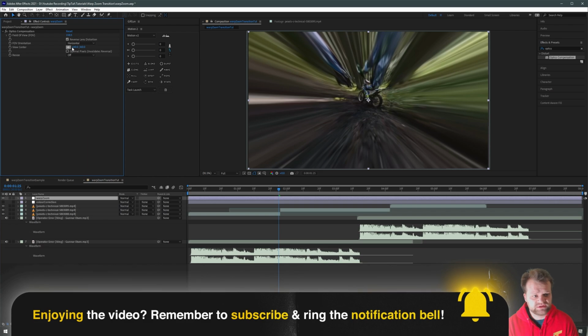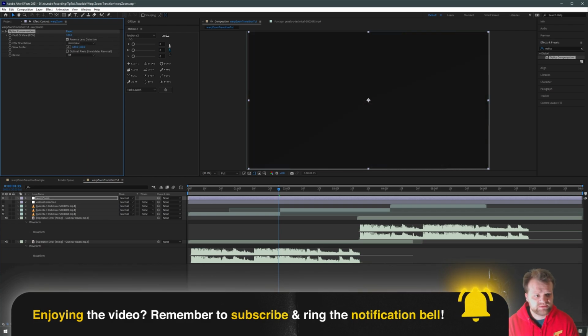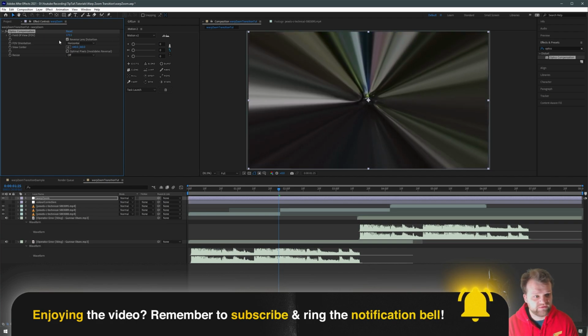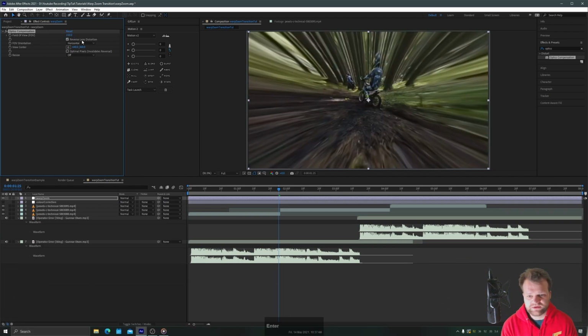For now, we'll leave the rest of these settings the same, but the maximum value you can go to is 180, which will completely distort your footage. So perhaps we'll leave it for the moment at around 150, which gives us a view at the center of the screen, okay, but all this warping around the edge.